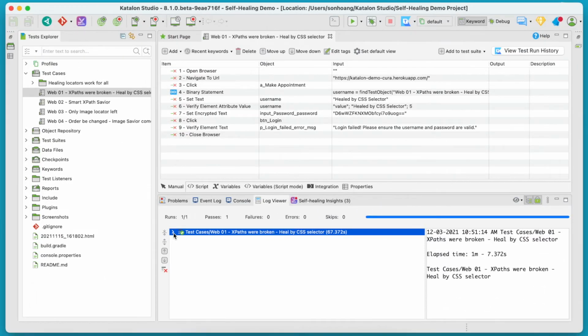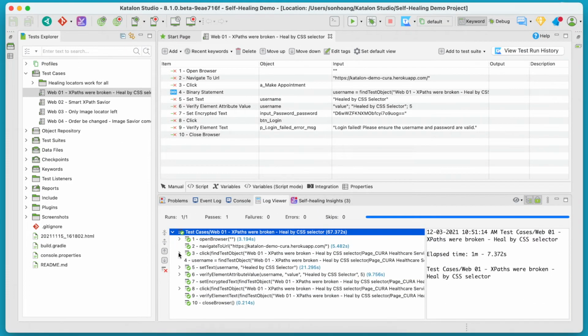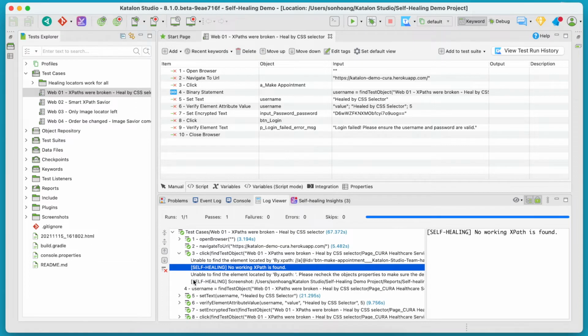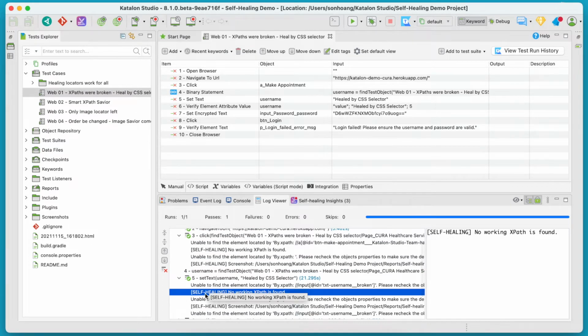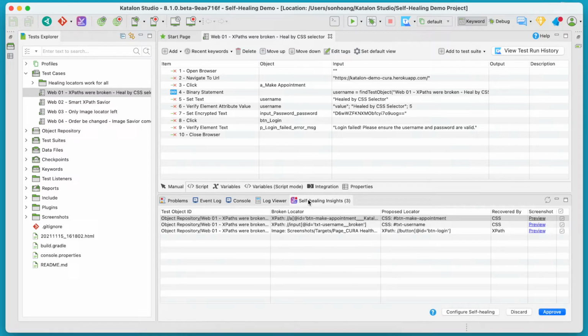During executions, self-healing automatically finds and uses working alternatives for broken object locators, preventing your test cases from failing. After that, it will propose those alternatives as permanent replacements for the broken ones, like you're seeing them right here in the self-healing insights section, next to the log viewer tab.